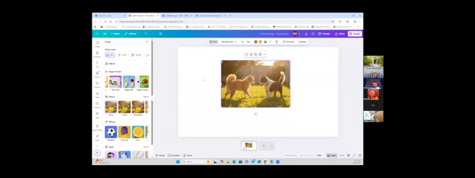Now the thing is, whether this is an image created by AI or Magic Media, or the one you found in Canva, or the one you uploaded in Canva, it doesn't matter. When it's a photo, you can click on the photo, go to Edit, and you can use all the AI tools that are available. That's so cool.